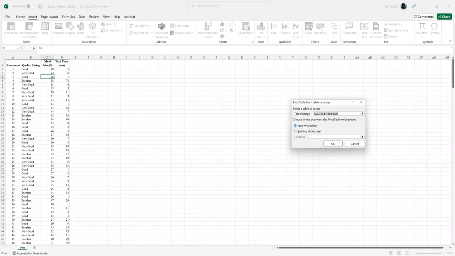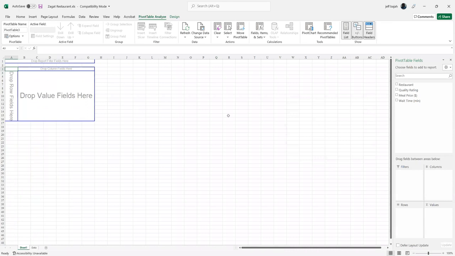I like to use a new worksheet because then I don't have to deal with this data set, but it's still going to be useful anyway. It's still going to calculate without me doing that. So just leave it here and press OK. Once you press OK, you can see that you've come into a new sheet.